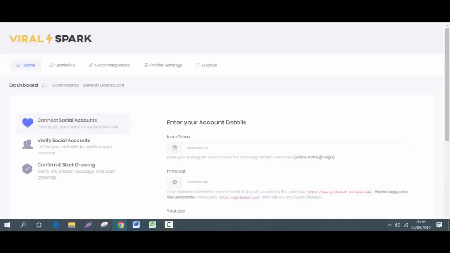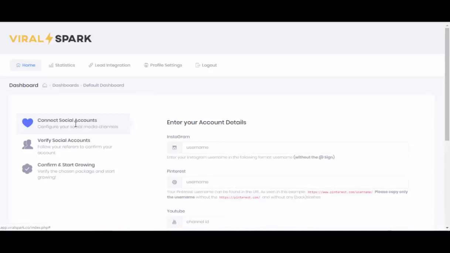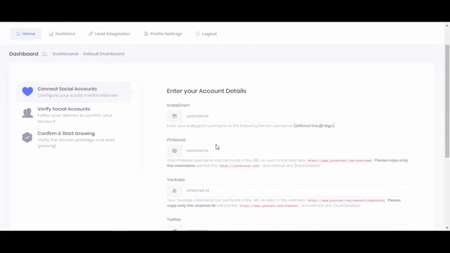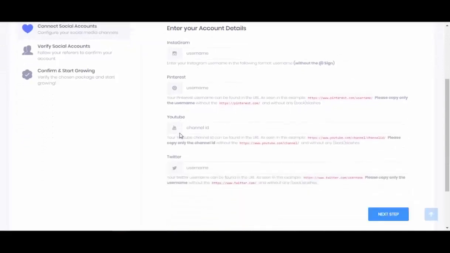Welcome back. So I've just unlocked the system, and as you can see, I'm in phase number 1. I'm going to be connecting social accounts, and I've got a choice of 4: Instagram, Pinterest, YouTube, or Twitter. So what I'm going to be doing here is putting in my Instagram, and I can choose any of these, but I'm going to stick with Instagram, and I'm going to go with my username, which is online cash today. And then I'm going to move on to the next step.